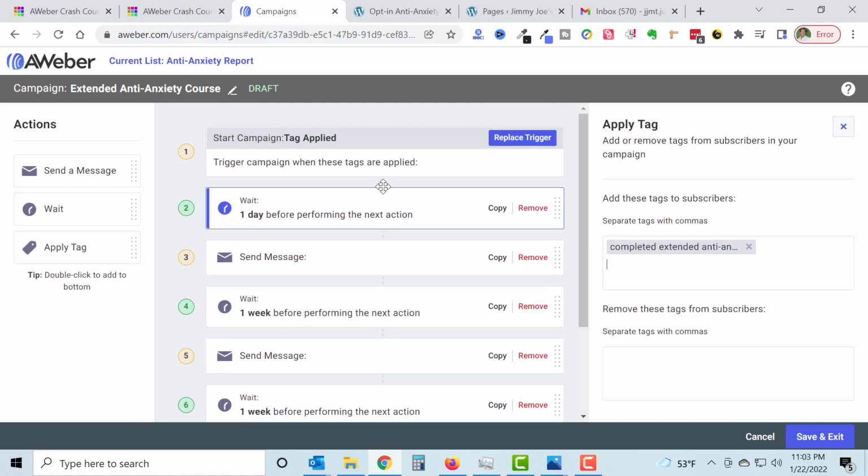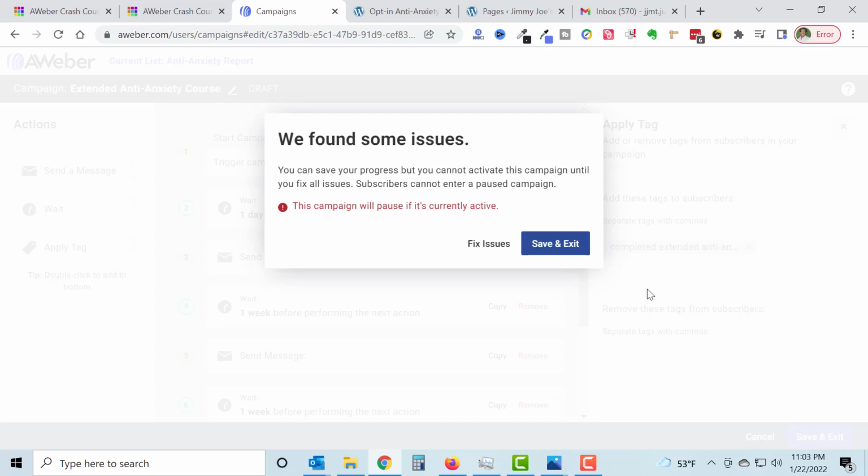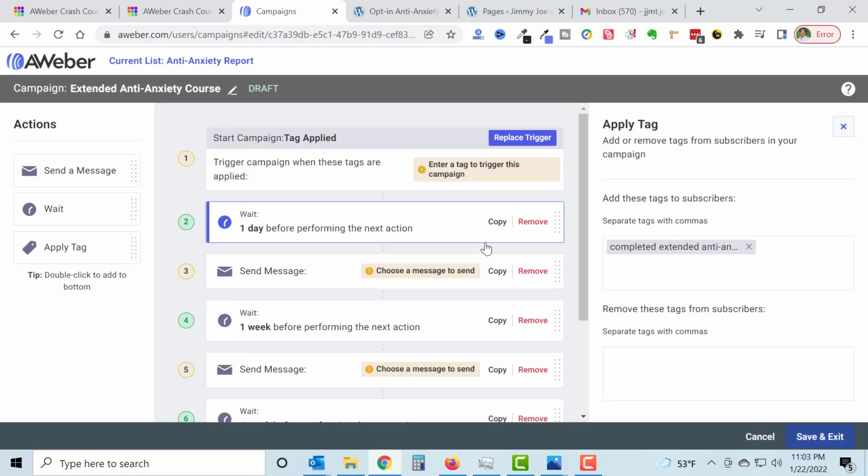So this campaign was just set up real quick. You can see how easy it is once you know how. Save and exit. If you save your progress, but you cannot activate this campaign until you fix all the issues, the campaign will pause. Okay, fix issues. I think maybe I don't have content. Okay, I didn't choose the message. I was trying to speed things up.